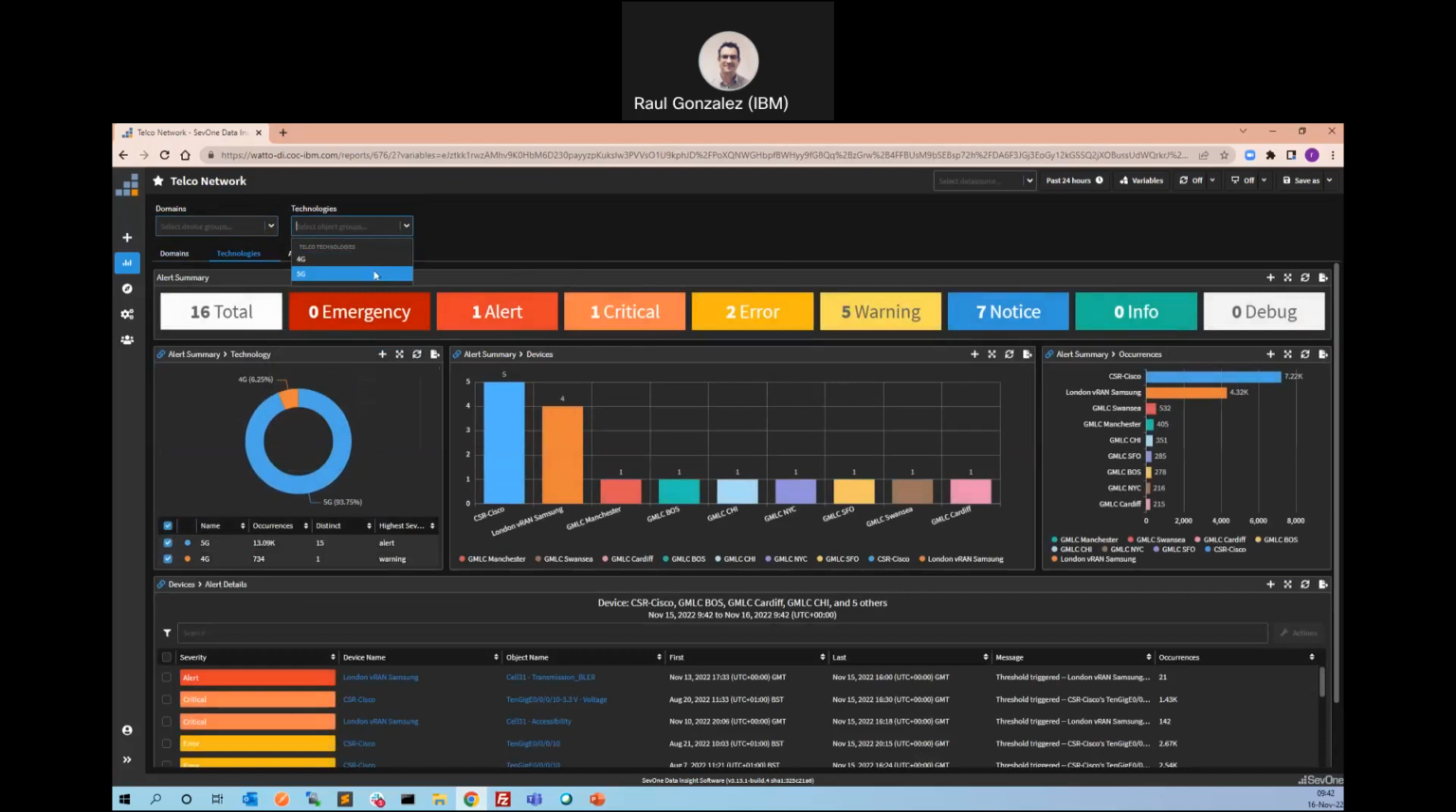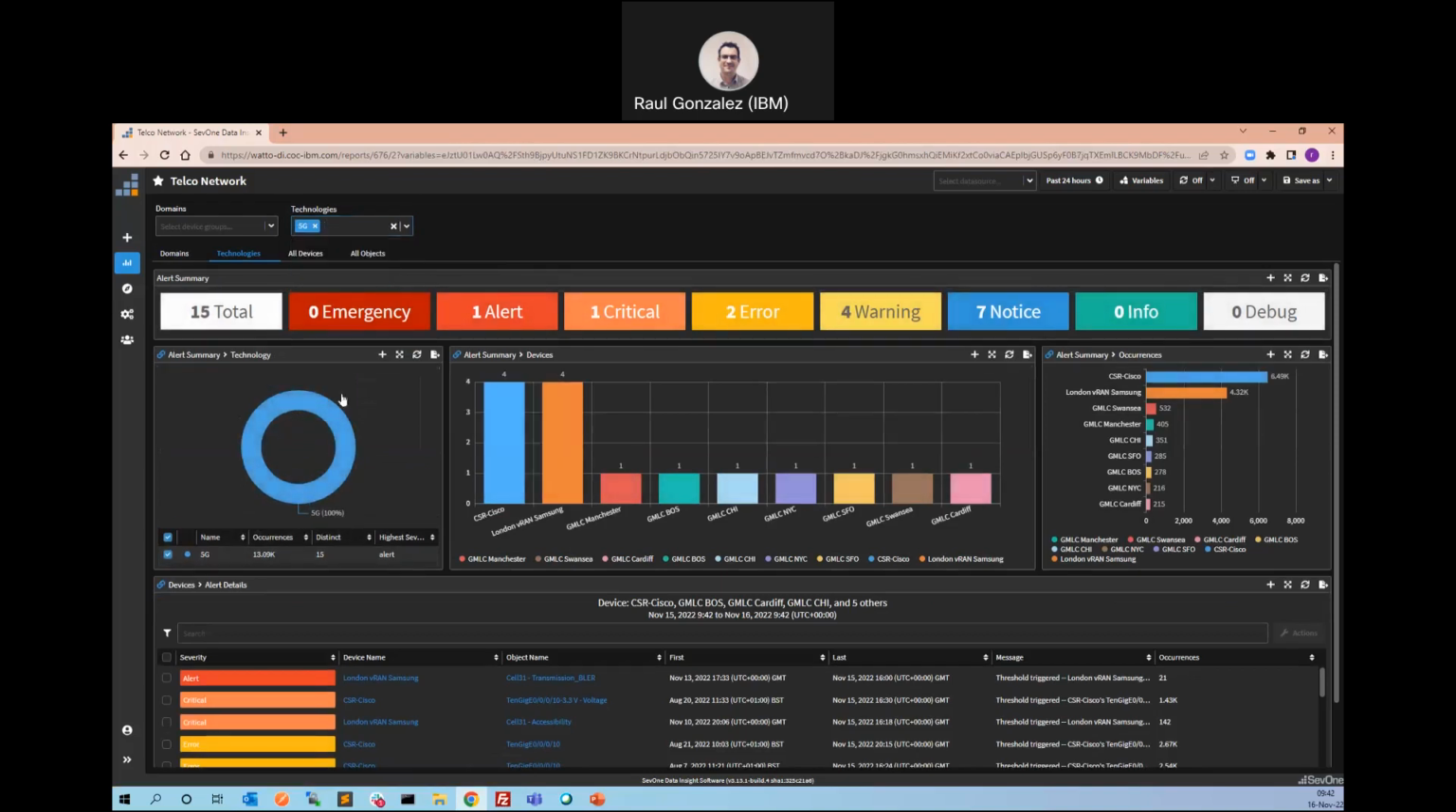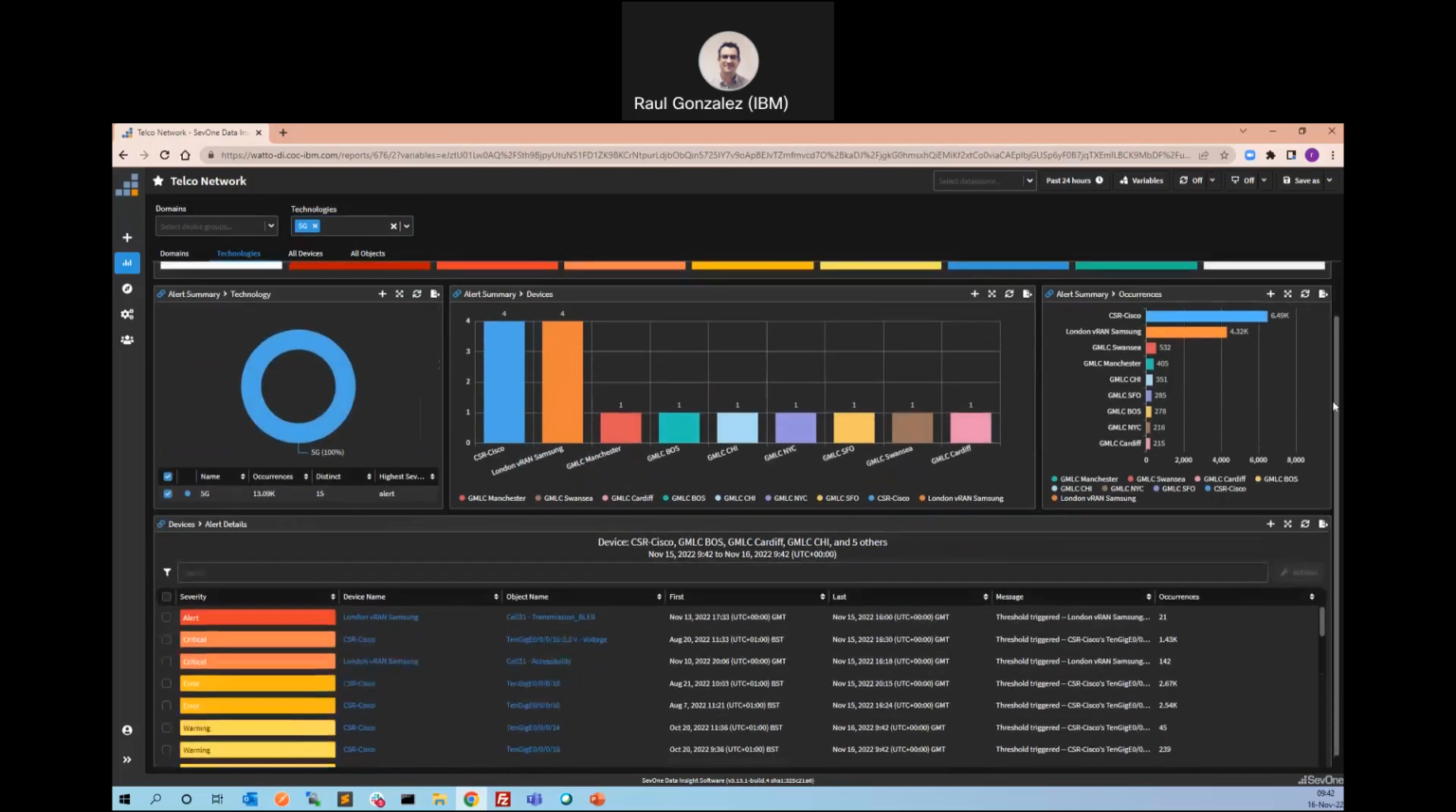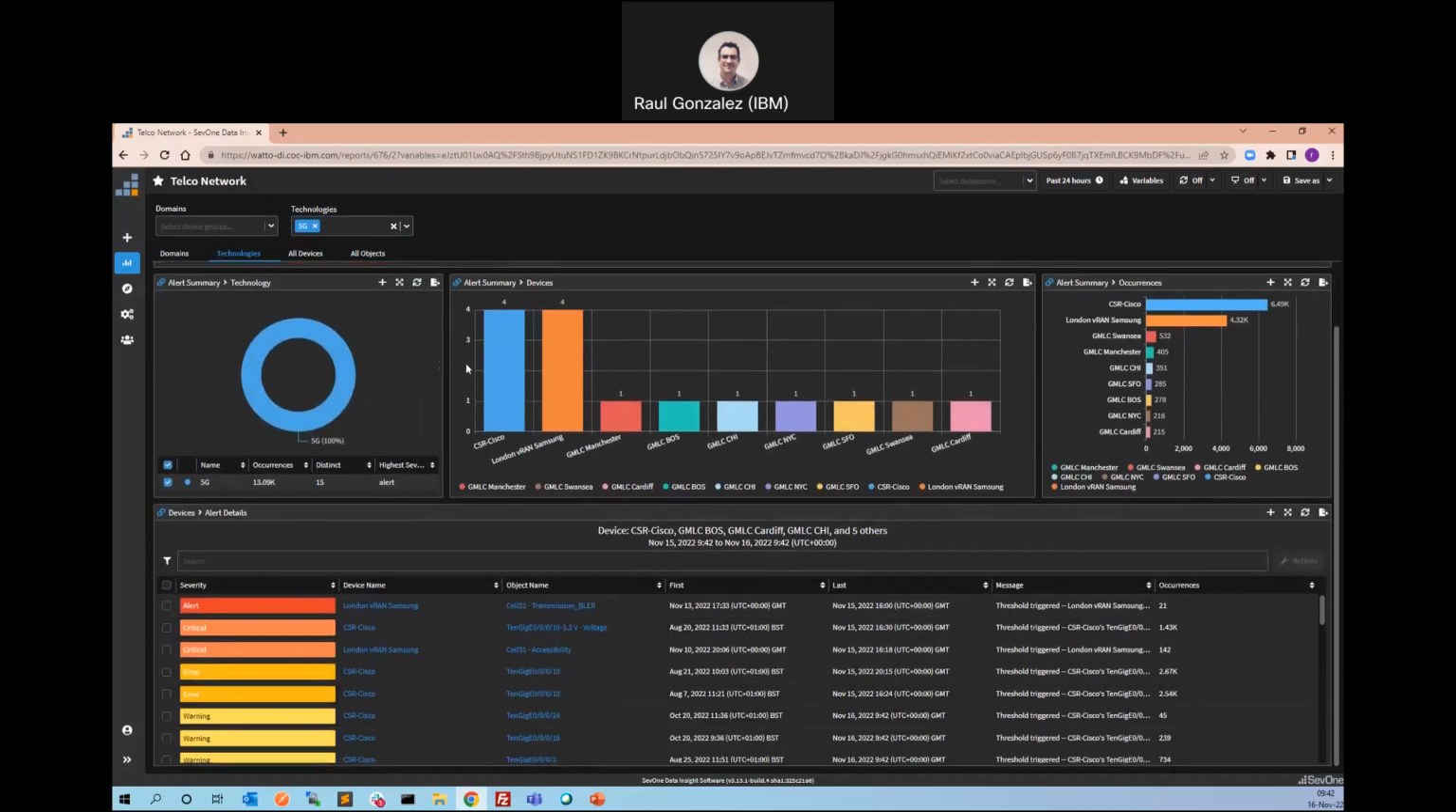For example, we mentioned before that the use case is that we're having some issues on 5G. So if I select 5G, now you will see only the alerts relating to that particular service. You can see that some of the devices are involved in the 5G network, like this CSR. We have the vRAN from Samsung. We have other devices as well. And you can see here the alerts that we are having.